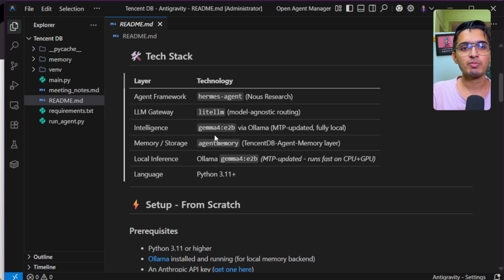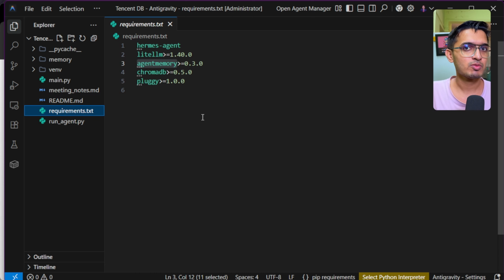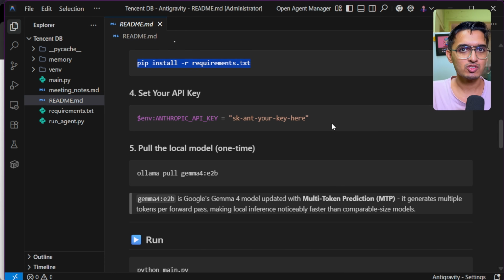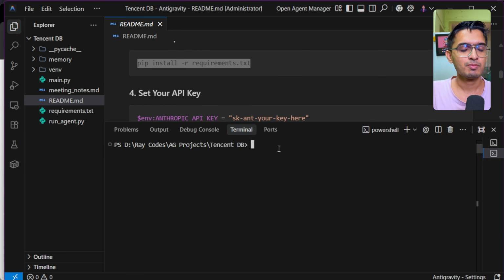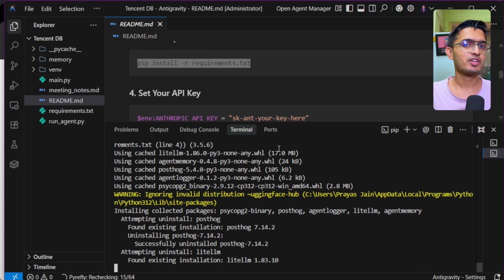For the technical stack, I'm going to be using Hermes agent for the agentic framework. For sending and receiving the LLM requests, I'm going to be using the LiteLLM library, which can directly route your different requests to different models if you need. The Gemma4 E2B model will be used from Ollama as our central AI intelligence model. Then for the agent memory layer, we are going to be using TencentDB-Agent-Memory, and our core language would be Python. So I've listed down all of these libraries in this requirements.txt, and we can install them in one go using a simple pip install -r requirements.txt. So just again open the terminal and paste this command here. This will install all the required libraries that we need.